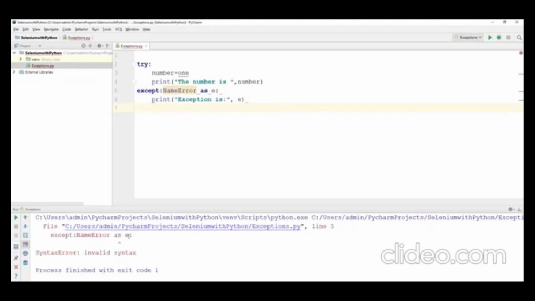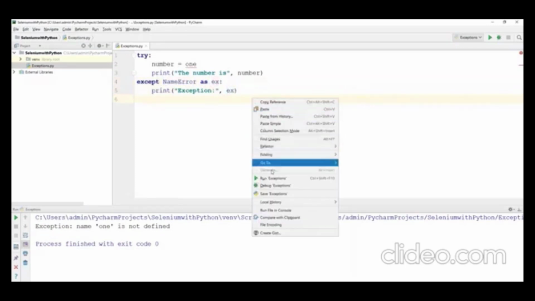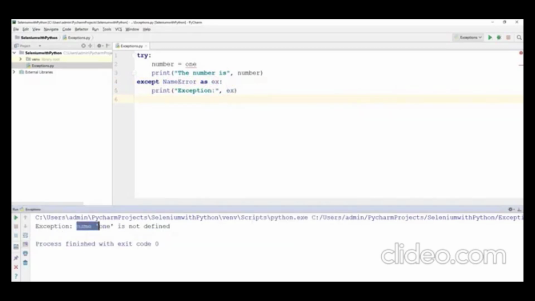What is it giving? Something is wrong with the name error as EX. Let us verify this. Okay, it is a small indentation space. If you have a space like this, it will not work. It should be aligned with try. Now except name error as EX, and then we are printing the EX value here. Now when I run this code, we'll get the exception name.